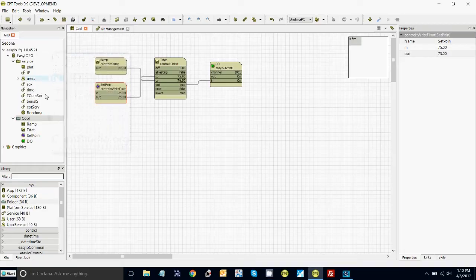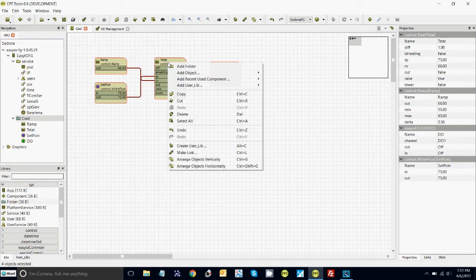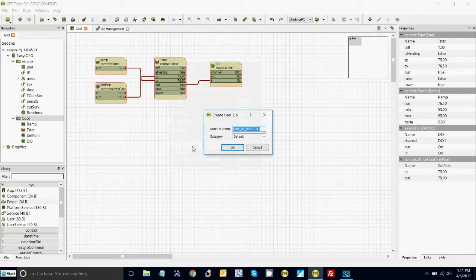Okay, the other thing you can do with logic is I want to get you used to using your user libraries. I call this jigsaw programming. Let's say we wanted to use this again. I could just highlight all of this and right click anywhere. You've got all these red lines around here now. Do a right click and just do create user library.